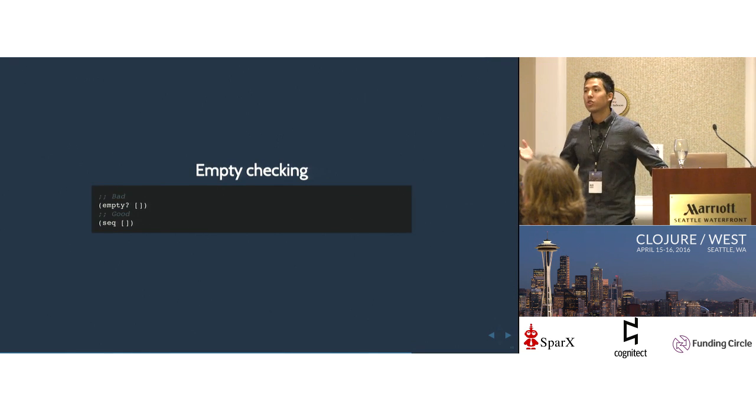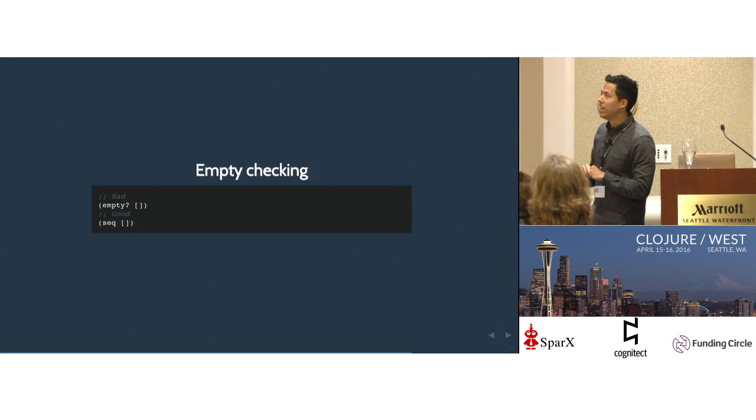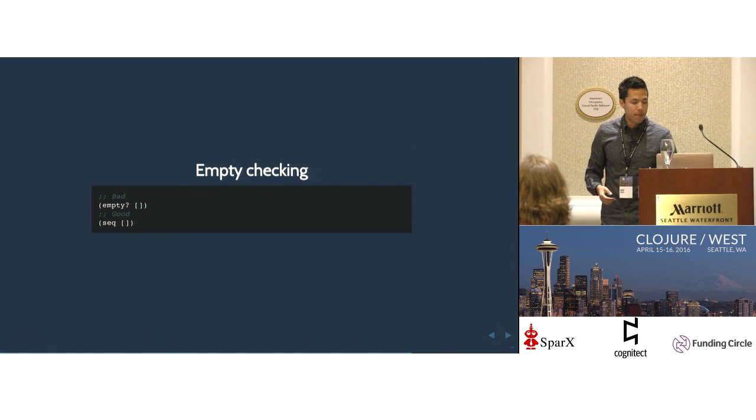More examples of doing extra work. Empty, pretty innocuous, but it does a lot of things under the covers, if you look at the source, of how it deals with all the different data structures in Clojure and everything that participates in the different abstractions that empty is going to work on. We can also use something that's a little bit simpler, seq, which is going to do the same thing in this case, but avoid extra work for data structures we don't care about.